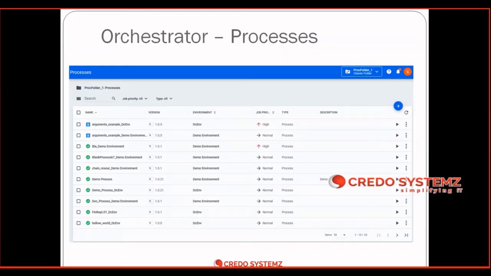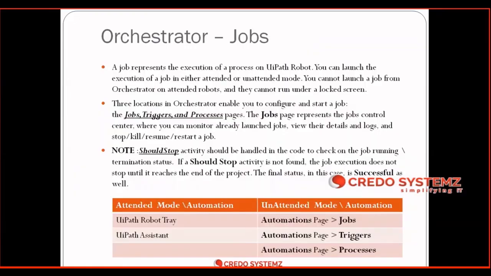Okay, at that time you will be executing only from the UiPath assistant. So again, the jobs we were talking about, where you can go ahead and execute: from your robot tray, from your automations page, jobs. From your UiPath assistant, again it will be showing all the trigger information. Sorry, attended mode will be from your robot tray. Robot tray and assistant are going to be the same thing, from your robot tray and your assistant.